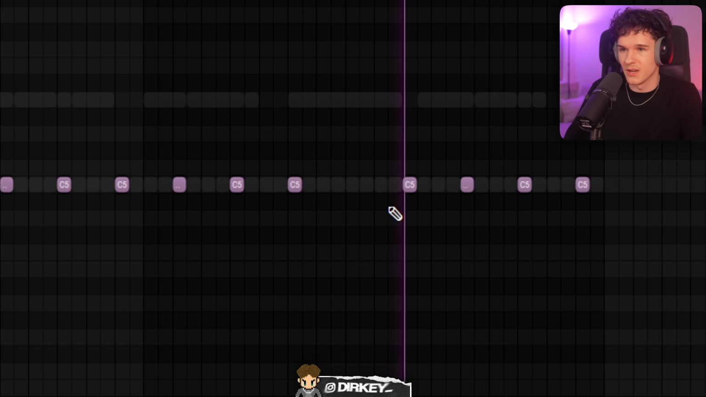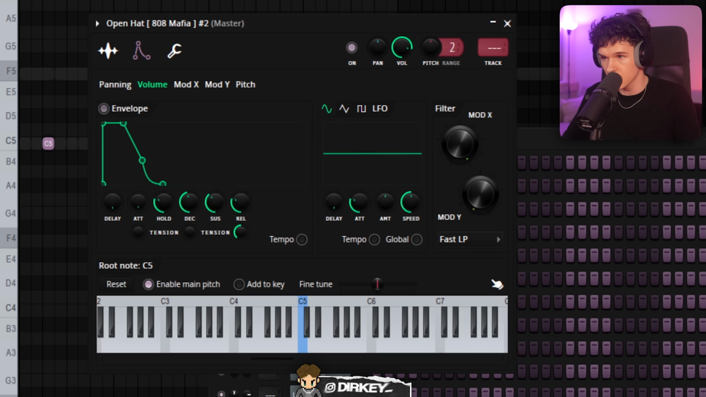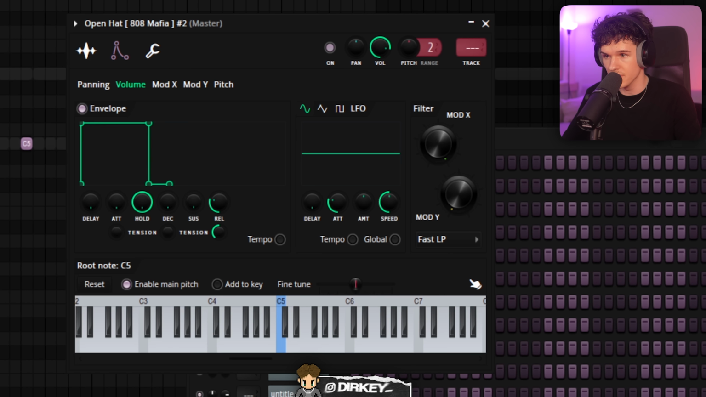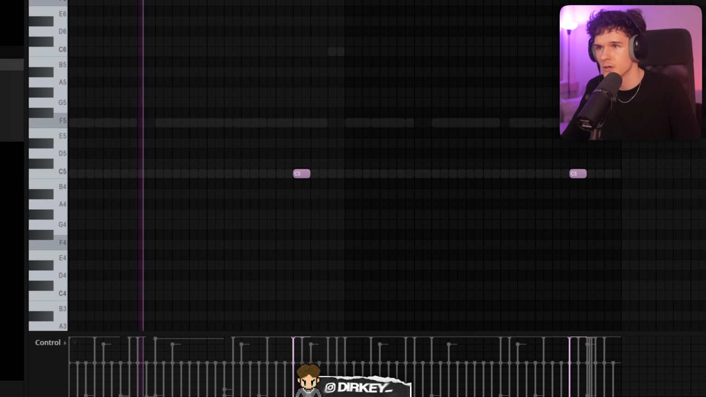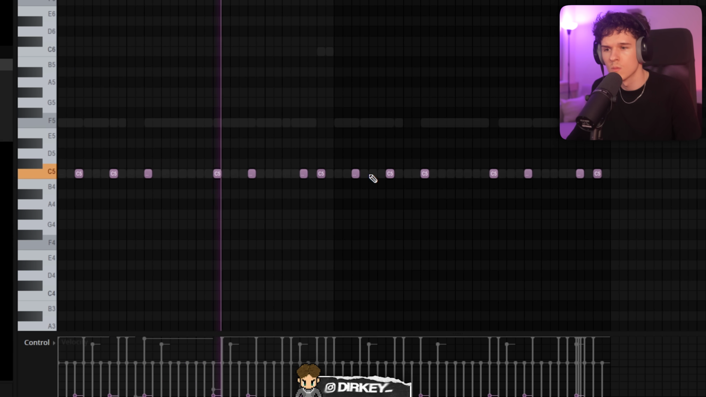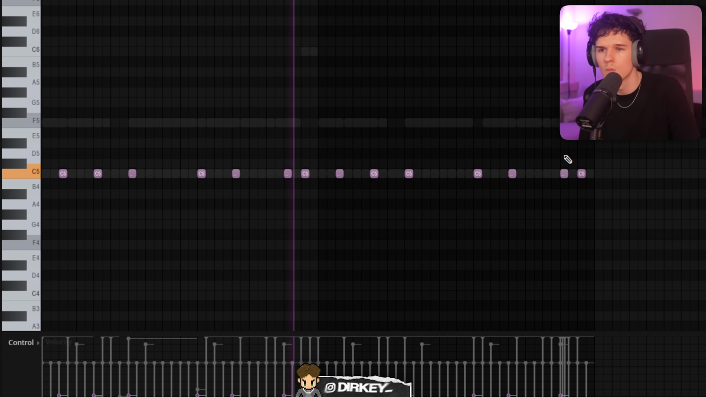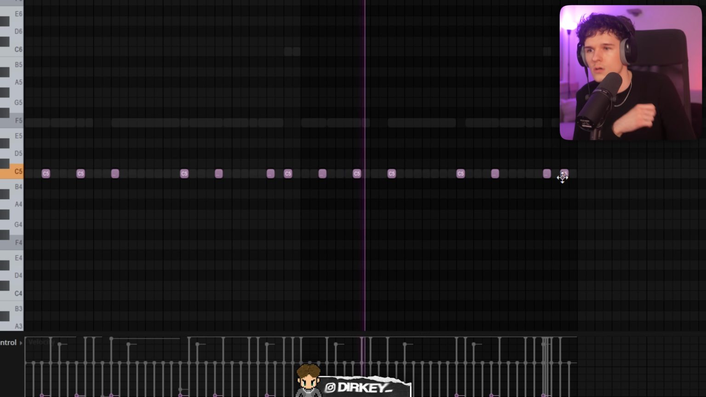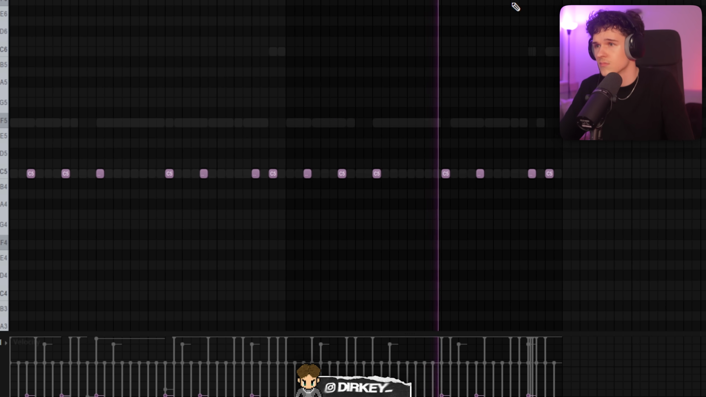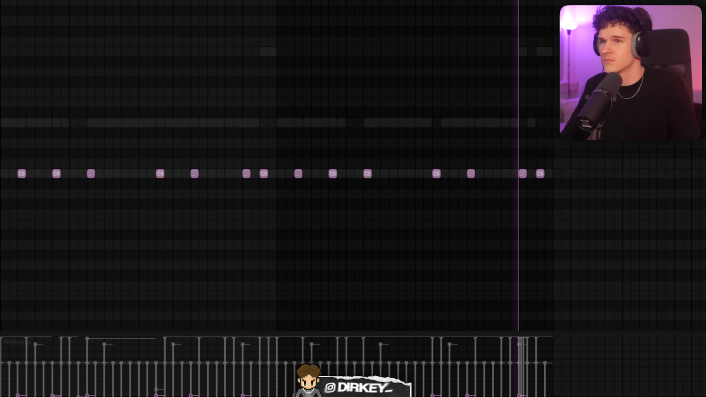Let's add a reverse open hat right here, man. Get a new open hat, reverse it like that, and create this box shape with the envelope so the open hat cuts out when the note stops. Place it down right here. Crazy bounce to it, bro.